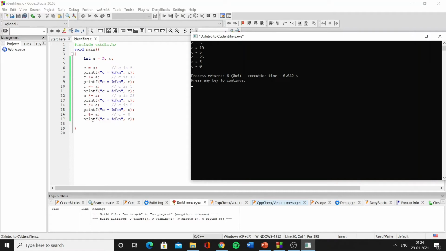And in the last one we are dividing the value of C with A. Now the current value of C is 5, so we are dividing it with A, and the modulus operator returns the remainder. Since it is perfectly divisible, we get a remainder of 0.